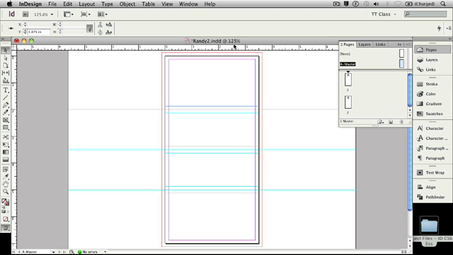Let's save our work so we've got these guides saved exactly the way we want them to be. Command S as I'm working on my Mac. Control S if I'm working on the PC.